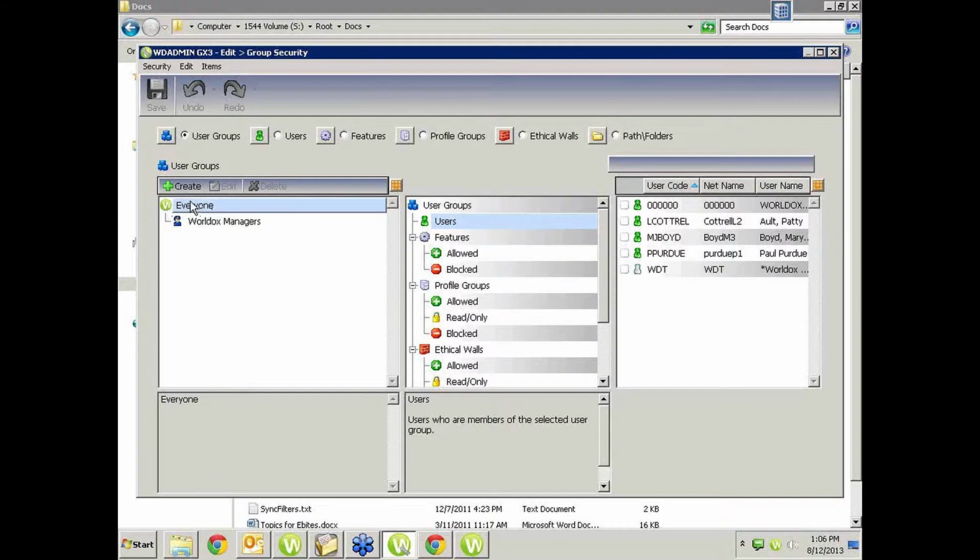It comes already, I believe, as one that is everyone. Everybody belongs to the everyone. And then you can further designate different groups to have different rights and accesses to different parts of the software. So we have set up one for managers so that we can get all of our Worldox managers on, and then limit other people to do other things. So you can set up as many different kinds of groups as you want. You might have a staff group or a higher level staff group or an attorney group. There's all kinds of different things that you could have set up here to create groups for.